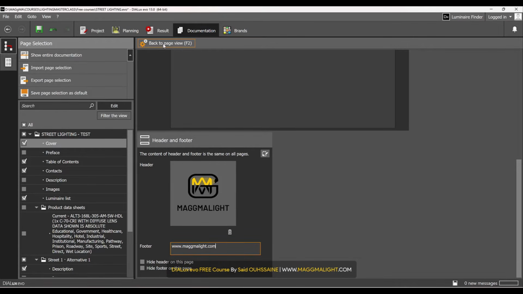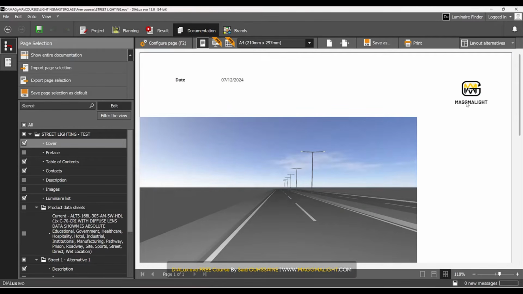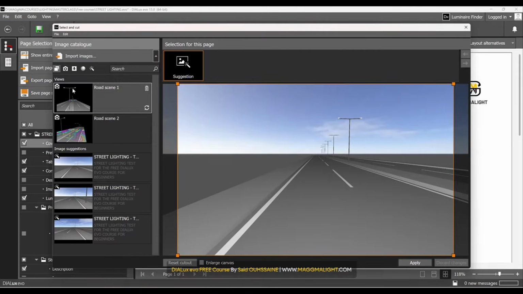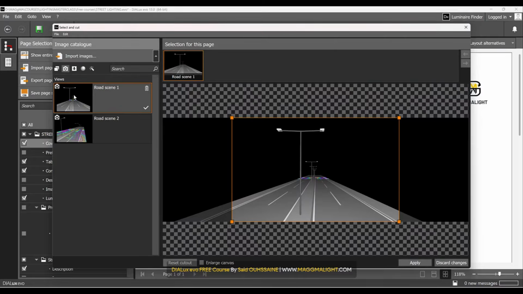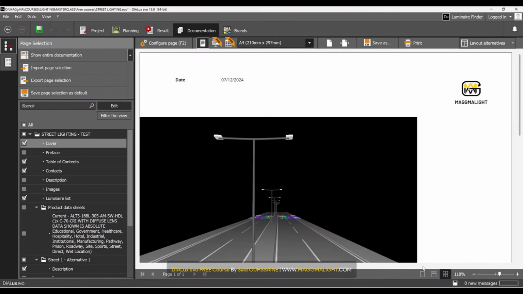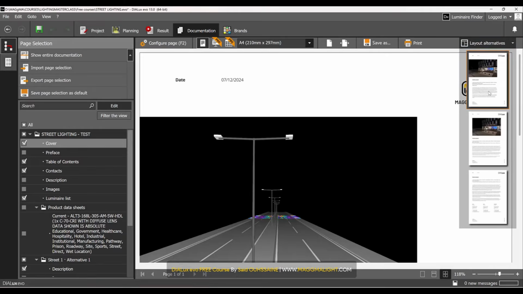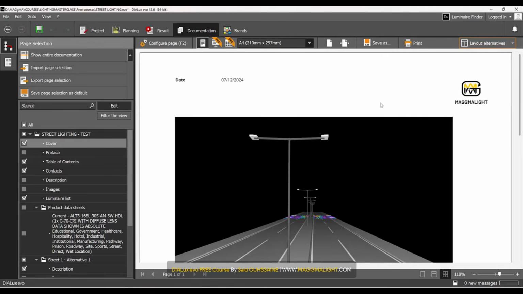Then I will click back to page view. Here's how it looks now. I will click on this photo. I will go to this tab here, views, to select the views I have taken myself. Have this one, apply. I will click on layout alternatives and move it to the middle.